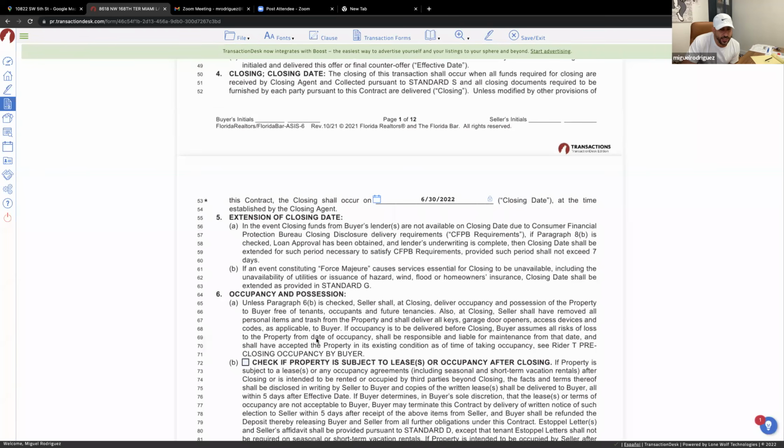When they sign this contract, they have to understand that this is free of tenants, occupants, future tenancy, all personal items, trash, all that has to be removed prior to closing. That's why we do a walkthrough. There are walkthrough forms, I believe, on the LR cloud. Once you go to the walkthrough, if there's any items there, you can go back to the listing agent and explain, hey, listen, this stuff was left behind, needs to be picked up. That's part of the contract as well.